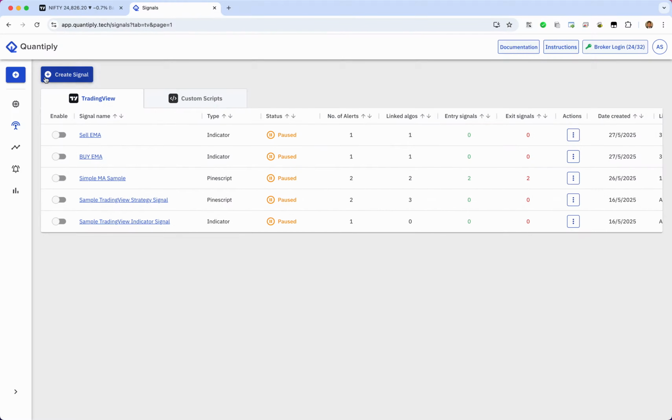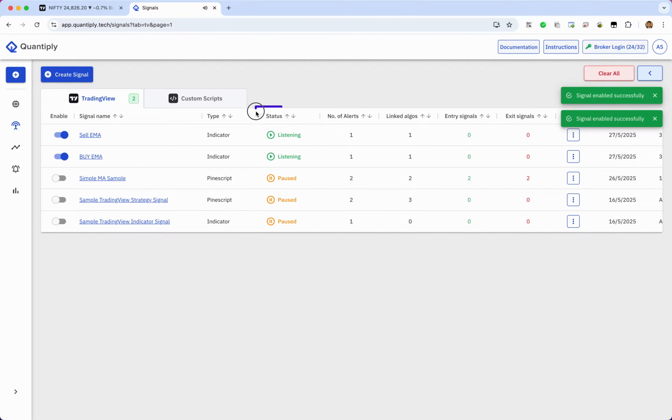Now go back to the main page and now if you are ready to take the trades, we will enable the buy EMA signal and the sell EMA signal. So click on enable and you will see the status of the signals has changed to listening. That means Quantiply is listening for the signals coming from TradingView.